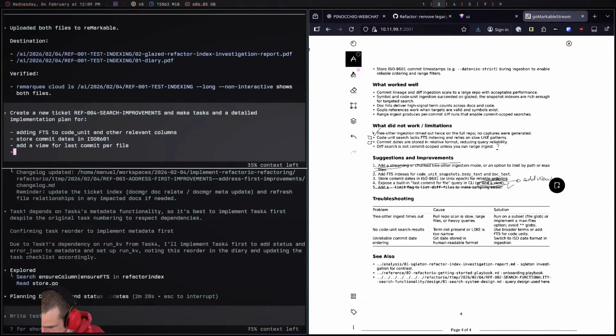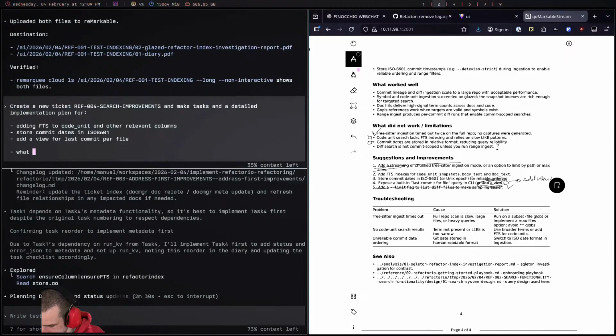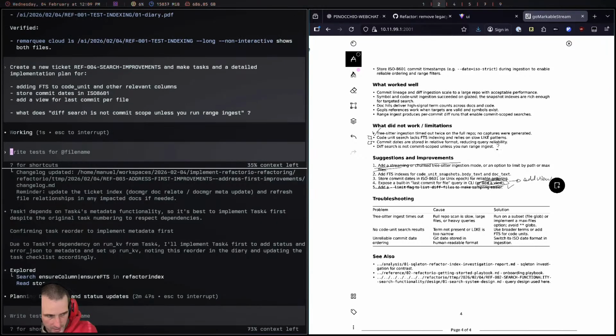And then what does "diff search is not commit scoped unless you run range ingest" mean? So here again, creating like a fourth ticket so that when we resume work on this program, because the stream's coming to an end, then we'll have something to do, right?